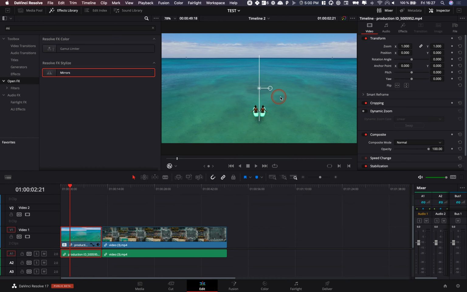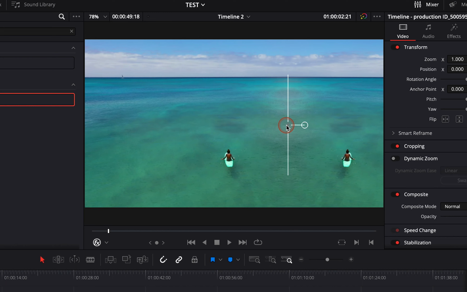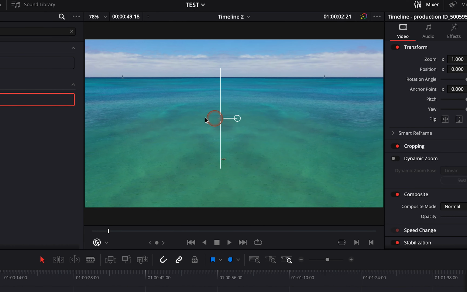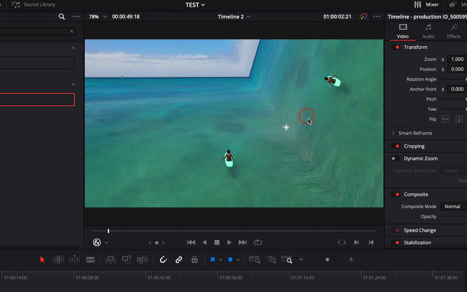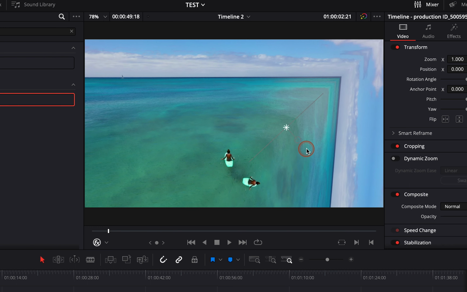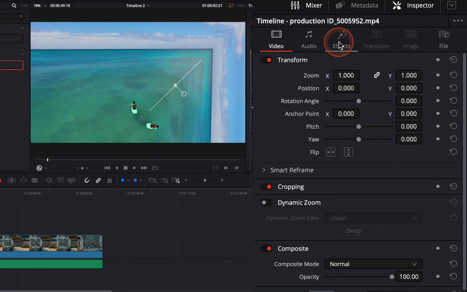Alright, so here I have the mirror effect applied, but it's not exactly what I want. I'm gonna bring it a bit to the side right here. I can adjust the positioning with that, and then I can adjust the rotation with this one. So for that, I'm just gonna bring it so it's a 90-degree angle right there. And that's pretty much it. Then I just want her to disappear.